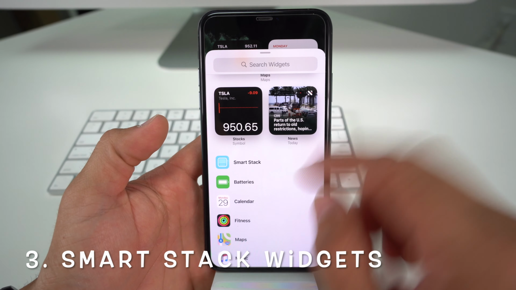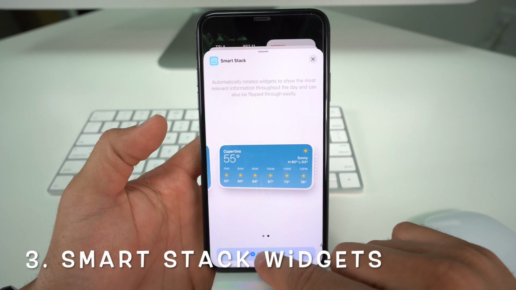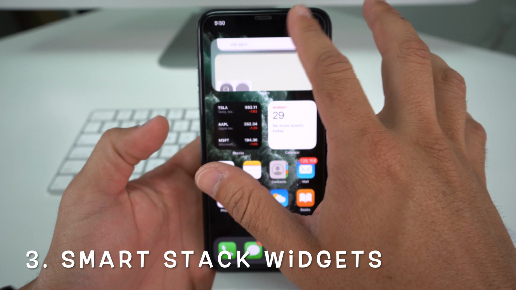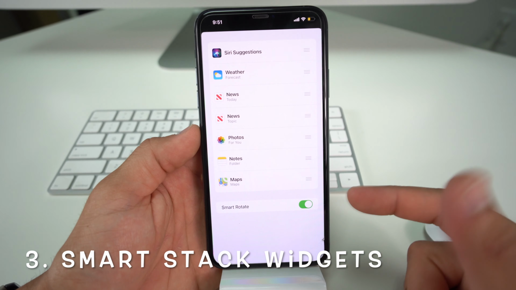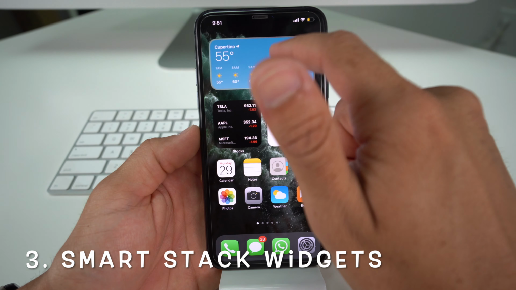For number 3, we have Smart Stack widgets. This is actually a feature for the widgets, which will combine different widgets all into one widget, where you can scroll up and down on one widget and it will change from one to the next. Also, you're going to have an option available to set them for automatic changing, so the Smart Stack widget will continually change throughout the day.